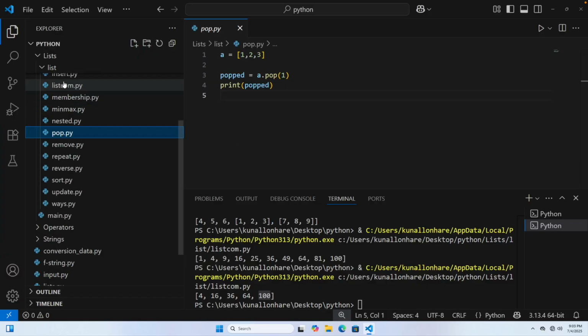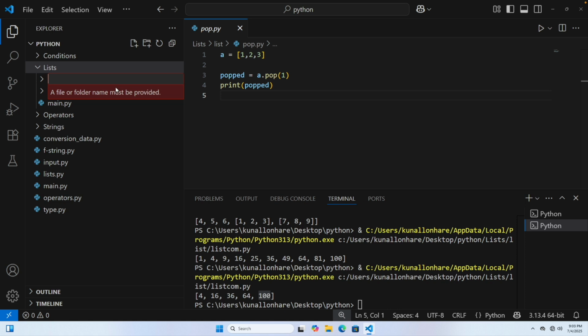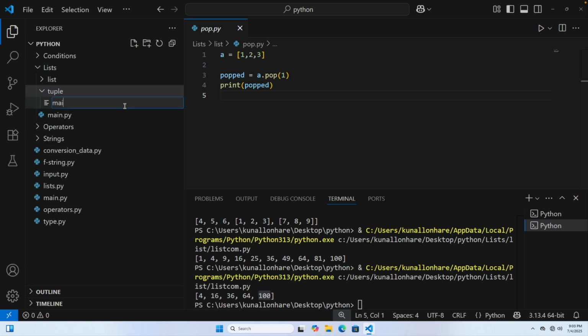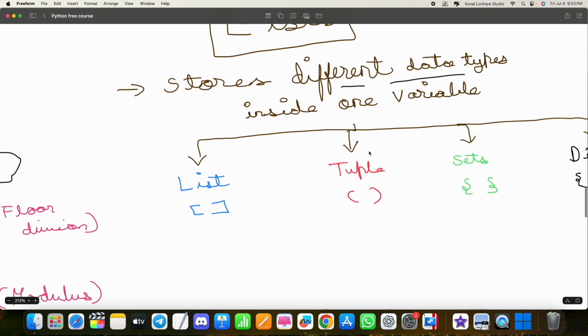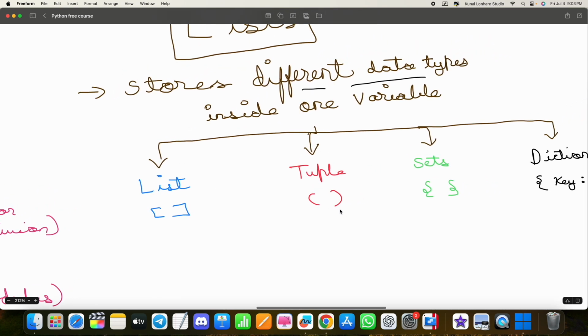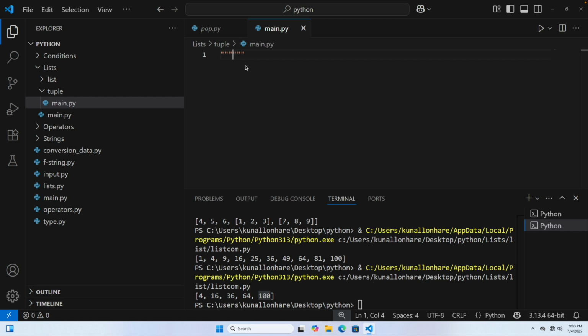Now guys, we are going to cover tuples. Let me just create a new folder. Now when we talk about a tuple, a tuple is another sort of list, which we show in small brackets. When we talk about tuples, they are immutable, that means you cannot change them. It's like a strict parent.